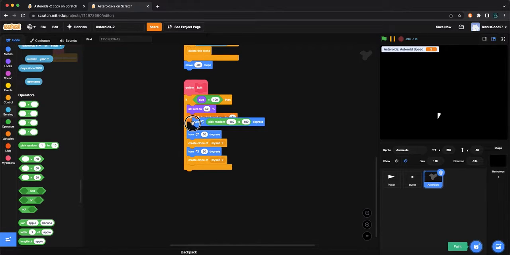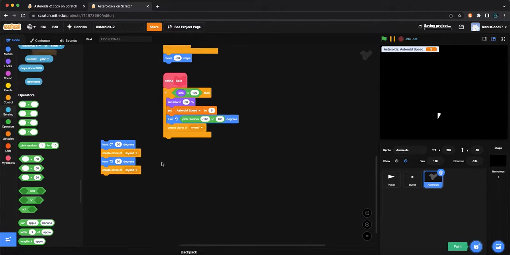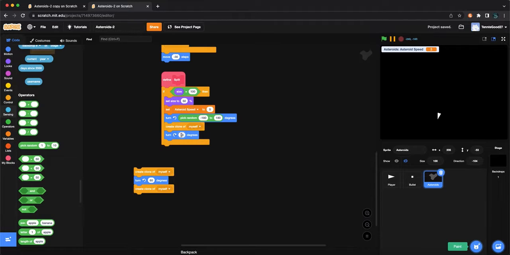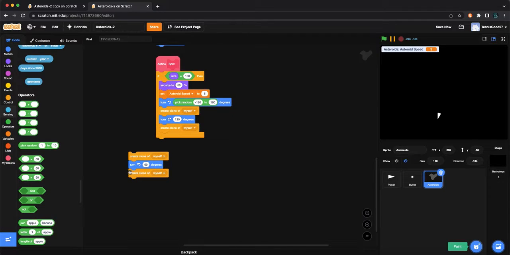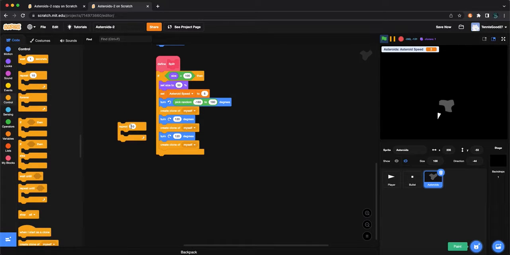You're going to turn that random direction, and then create a clone of yourself, and then turn 120 degrees, create another clone of yourself, and then turn another 120 degrees and create a clone of yourself. Make sure it's in the same direction though. Turn right 120 degrees. There you go, now you have 3 clones. And to simplify this, we're just going to do a repeat 2 of this and destroy that.